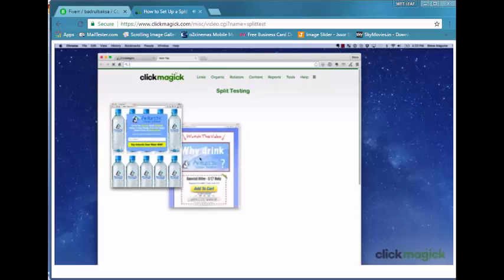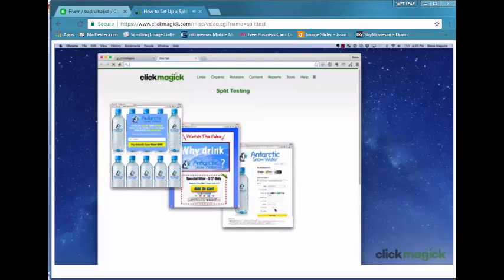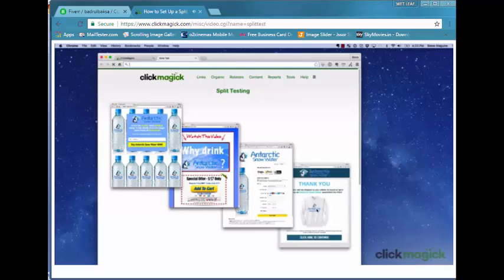Next, after they give you their email address, they're taken to a sales page. In this case, I have a video sales page where they can watch an informational video about Antarctic snow water. And then, of course, there's the huge buy button there that they can hit in order to buy the product. If they click on the buy button, then they're taken to the checkout page. And if they fill that out and it's processed, they're finally taken to the thank you page.